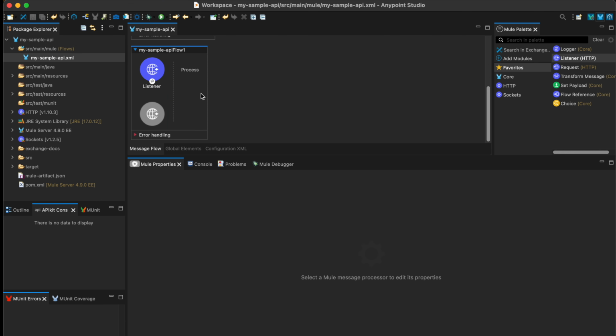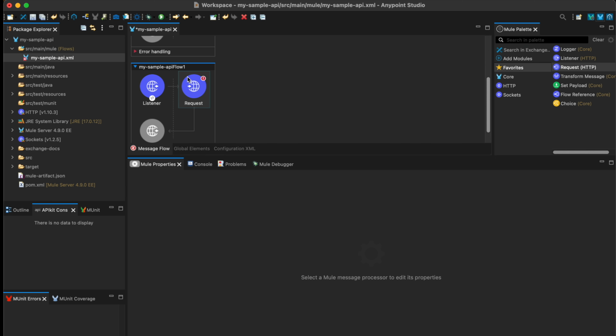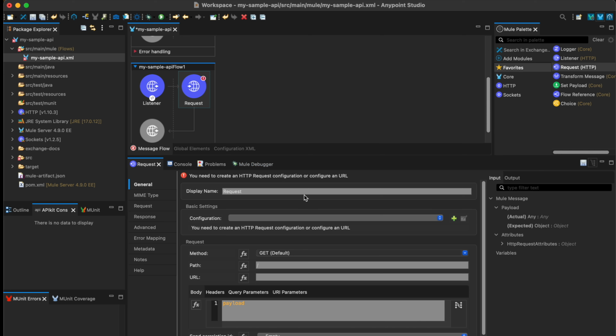Okay, now I want to create a flow in a way that it will make HTTP call to the publicly available API. So for that, I will drag HTTP request connector. Now I will add the configuration. Click on plus.